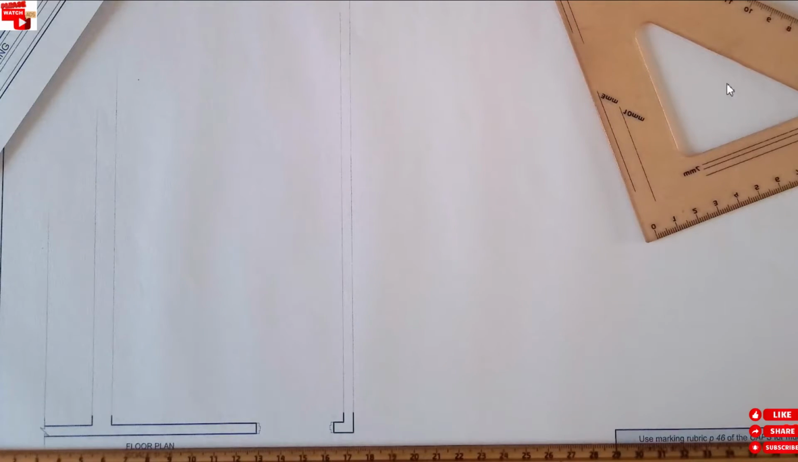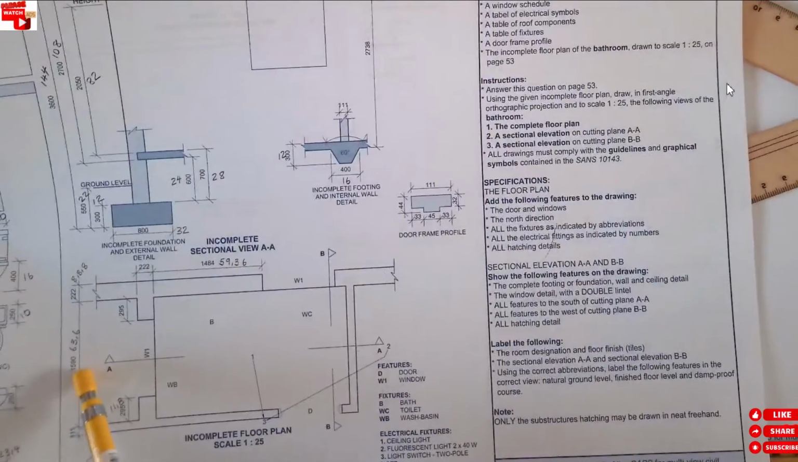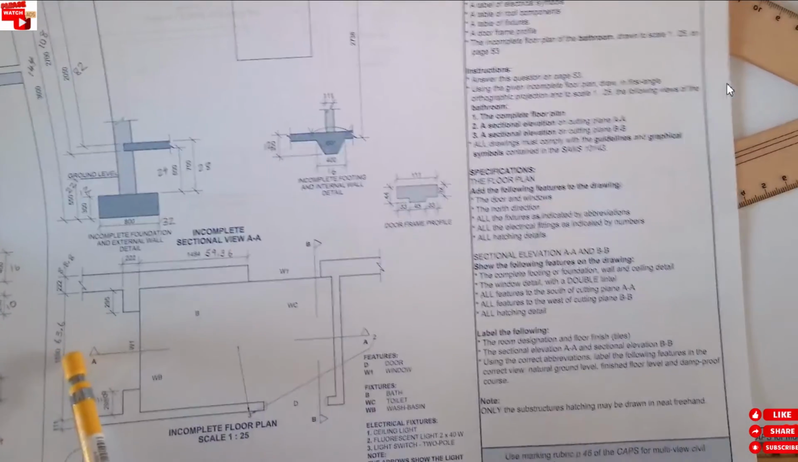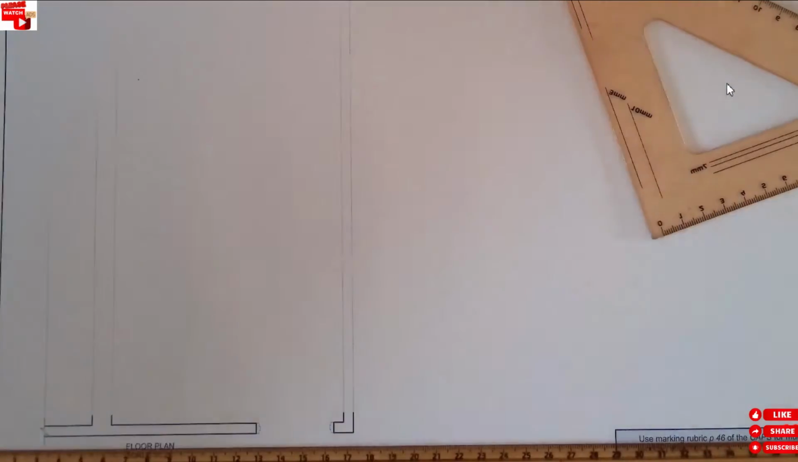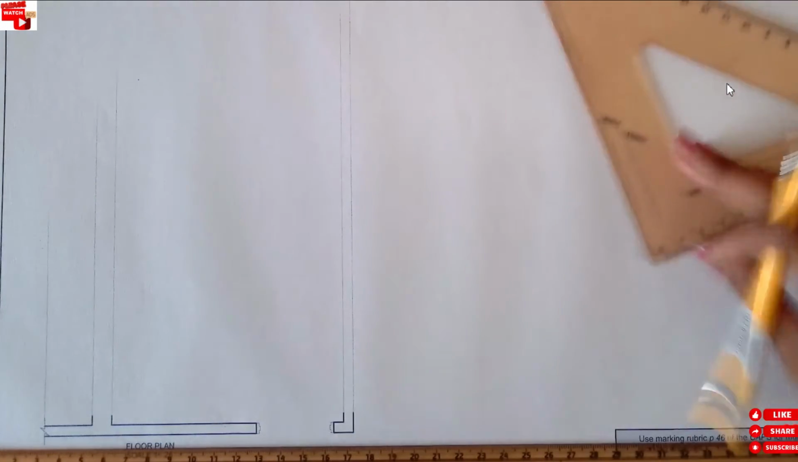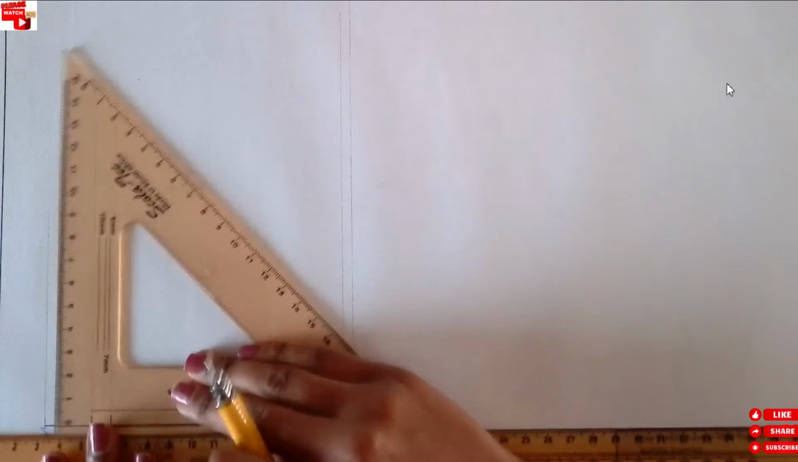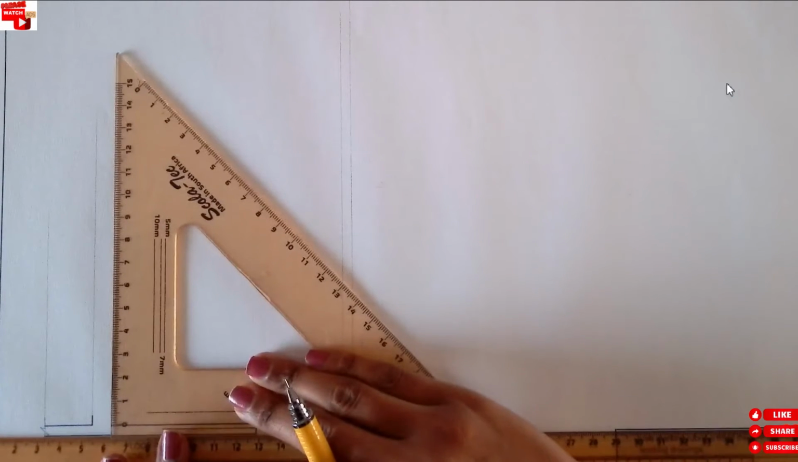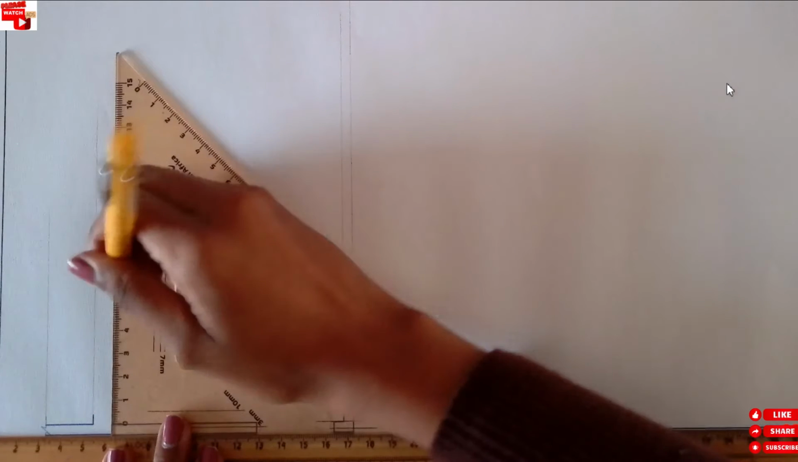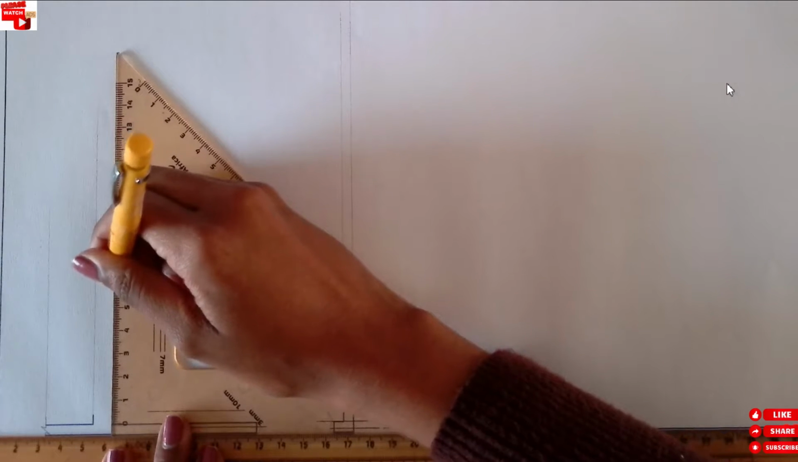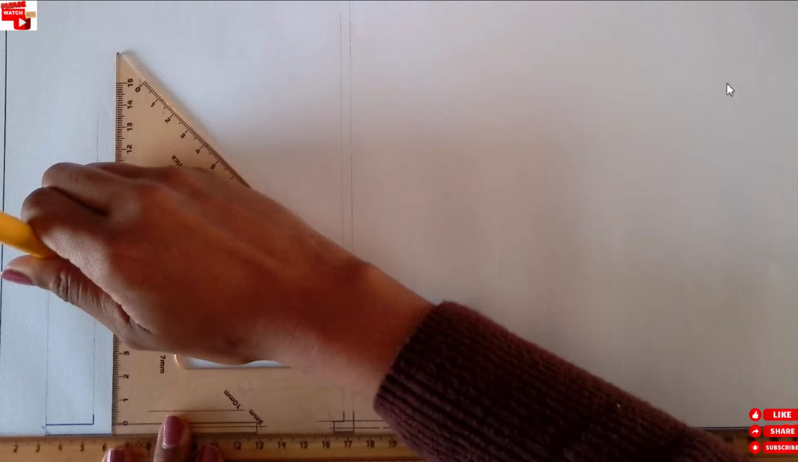And then once I've projected my walls, I am given here this dimension, which is 1590 and it's 63.6. So I'm just going to measure it. 63.6. So starting here, 63.6. It's closer to 4.